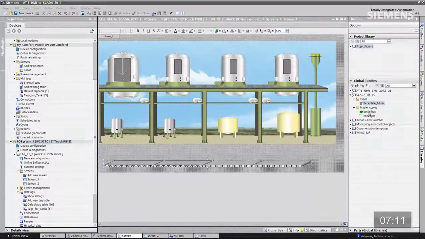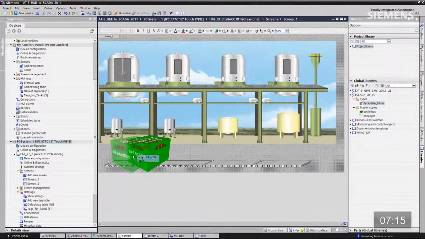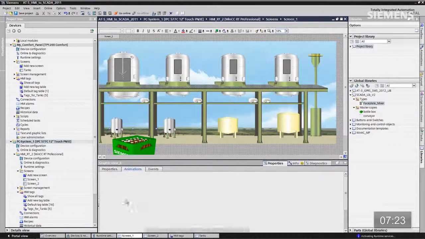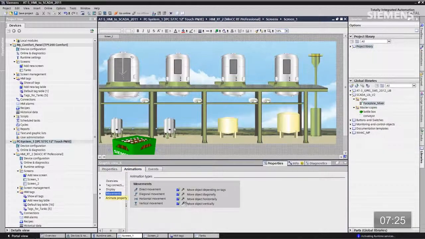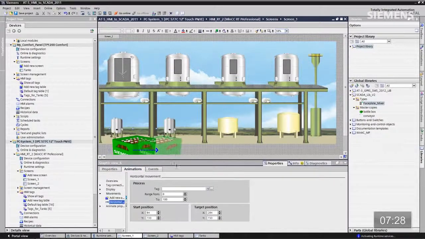Now let's go grab a bottle box. Let's drag it onto the screen as well. Let me position it where I want it. Now I can do an on-the-fly animation of this bottle box. Just give focus to it, right-click, go to Properties, go to Animations, Movements, click on Horizontal Movements. The moment I get a shadow box in the arrow, just grab the front of that arrow, drag it across the screen to the end point.